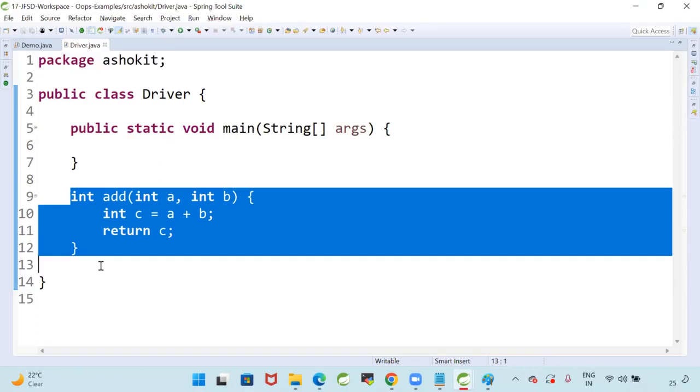How many parameters is it taking? Two. What is the data type of the parameters? Integer. What is the name of the method? Add. What is the return type of the method? Integer. Return type is an integer. Okay.